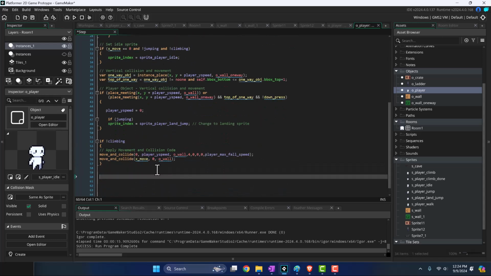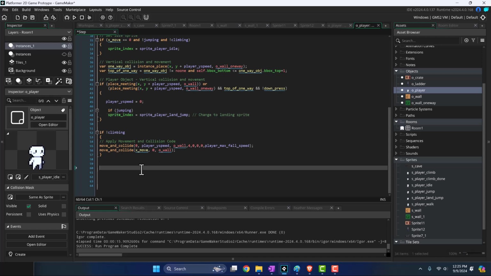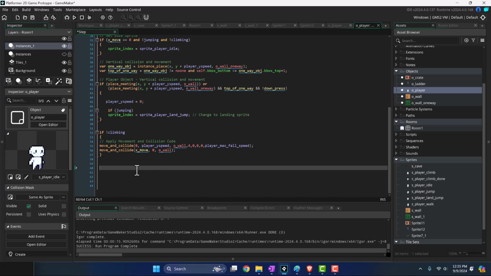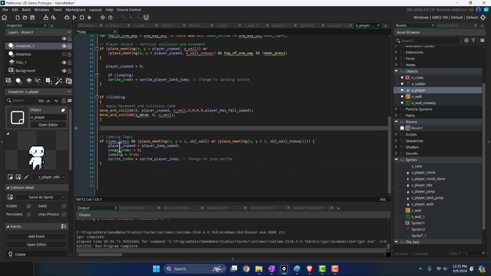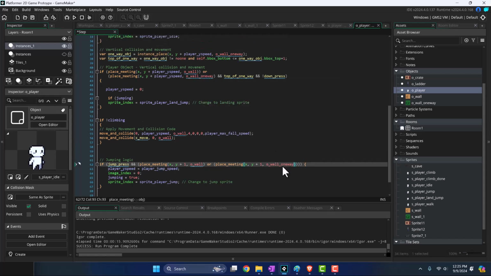So the code may look a bit confusing, but a lot of it is really just conditions and adjusting sprites and things of that sort. So next up, I'm going to add the jump logic here. Let's paste that in. Jump press. Again, we have this obj wall. Kind of created the code like that.